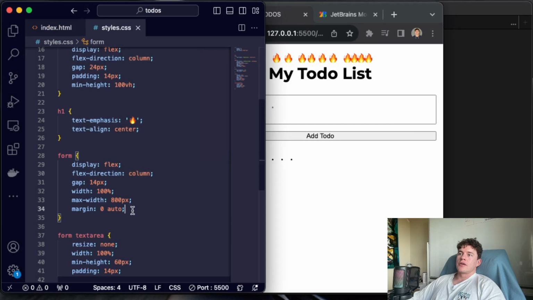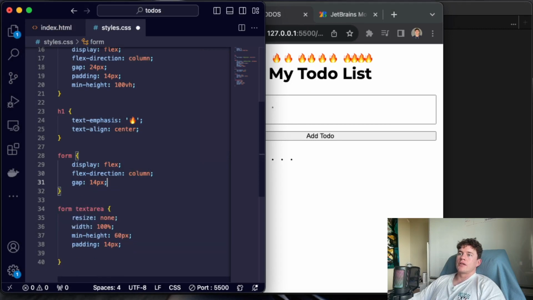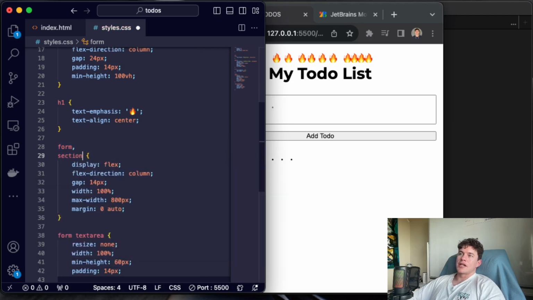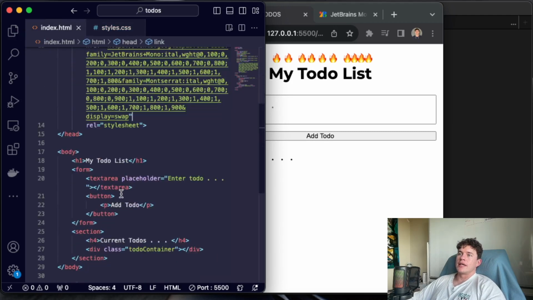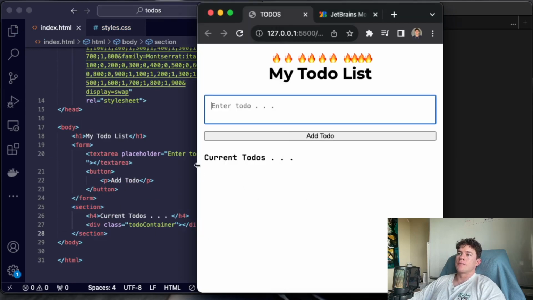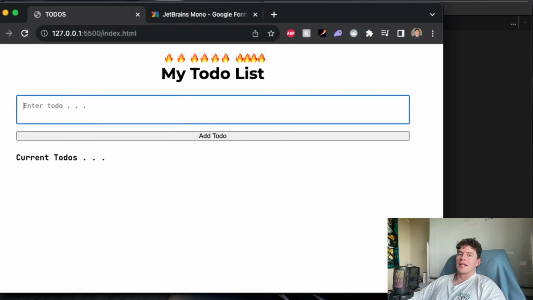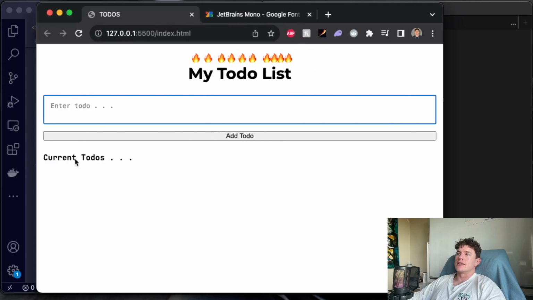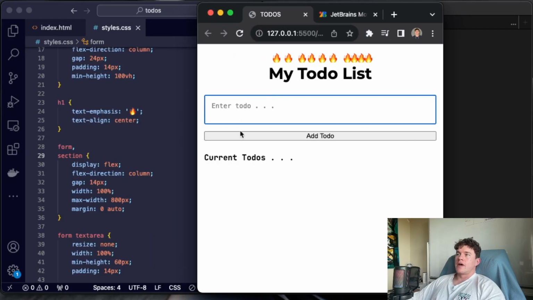And I'm actually going to apply this to not only the form, but also the section. If you recall, the section is the secondary container underneath that is going to contain all of our to-dos. So now they're both going to hit that exterior boundary and self-center. So that's pretty good for our to-do list.